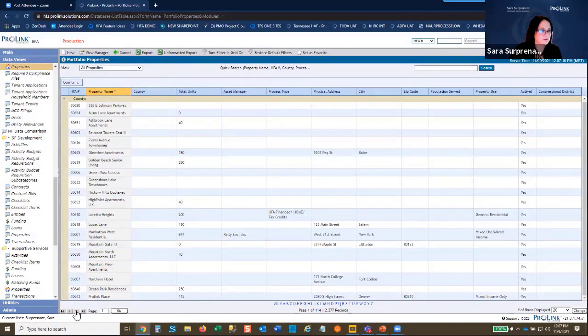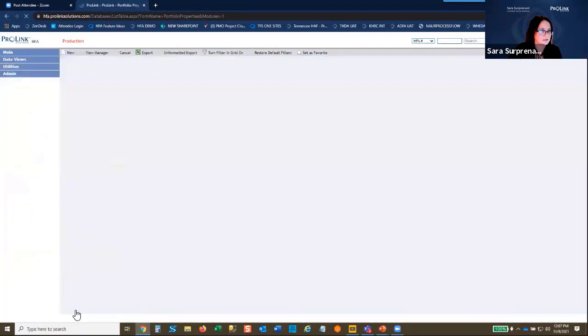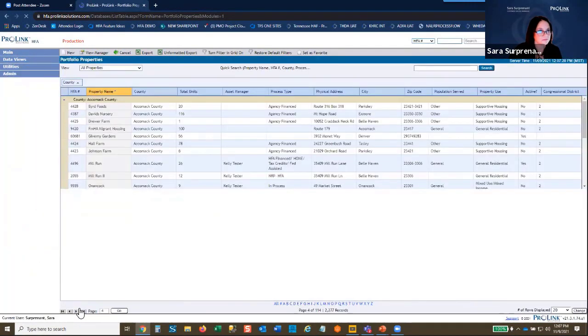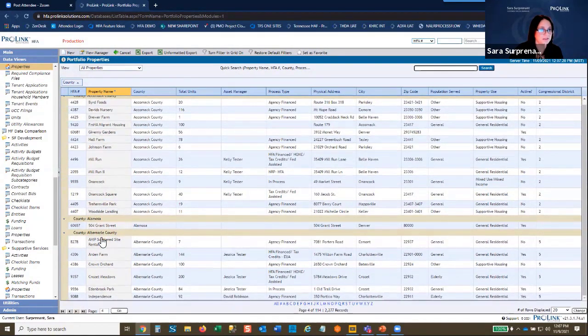So let's go over a couple of pages. Here you can see where you have your beige grouping bar, and it says this is the county. These are all the properties that are associated to that particular county. Then you go on down and so on and so on. So that's how your grouping is going to look when you group by one item.